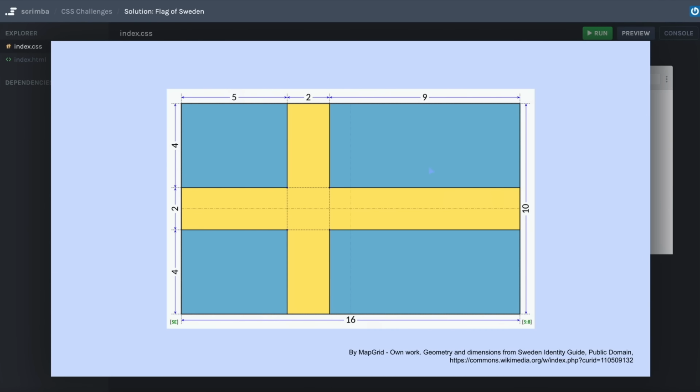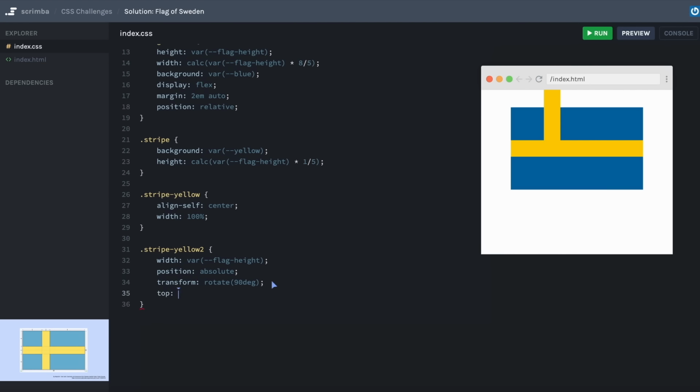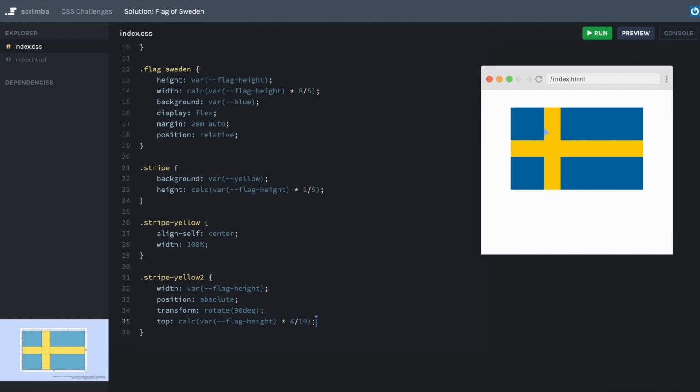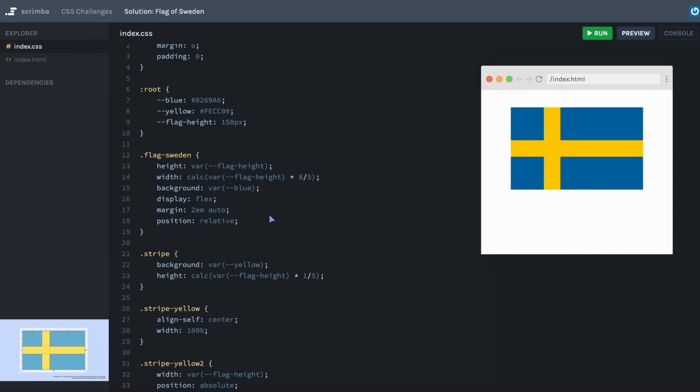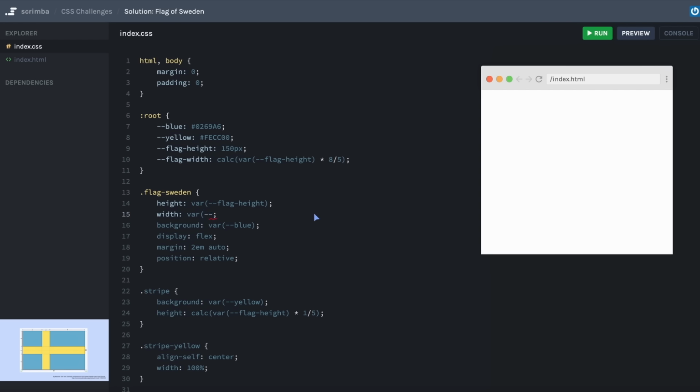So if we look at our chart again, we want the stripe to be 4 parts from the top of the flag and 5/16 from the left of the flag. So what I'll do is set the top position and calculate flag height times 4/10. To make sure that this stripe is properly positioned on the left side, I'm going to create a variable for the flag width. I'll grab this calculation here, then I'll grab my variable, and let's put it here too, just to be consistent.